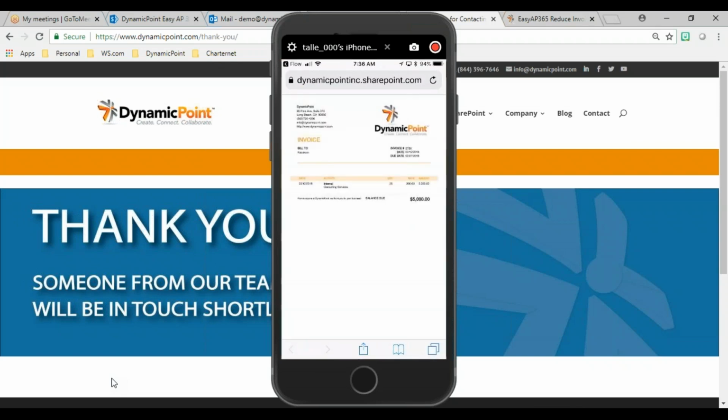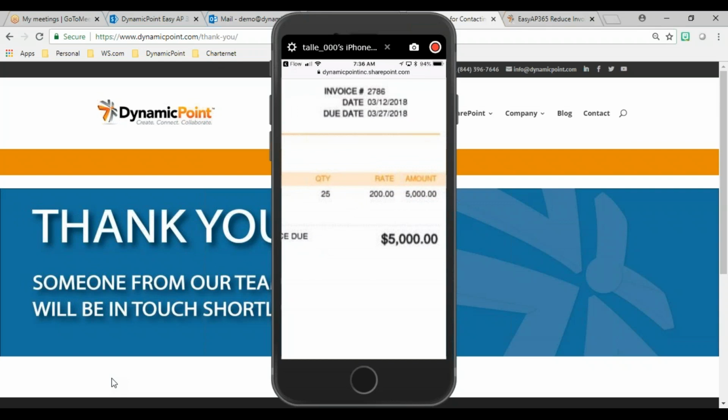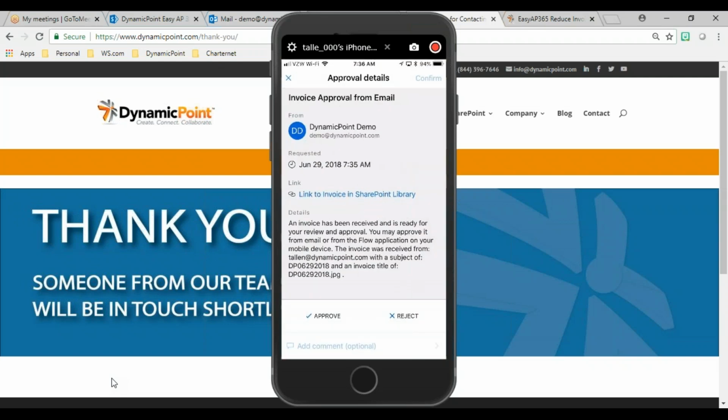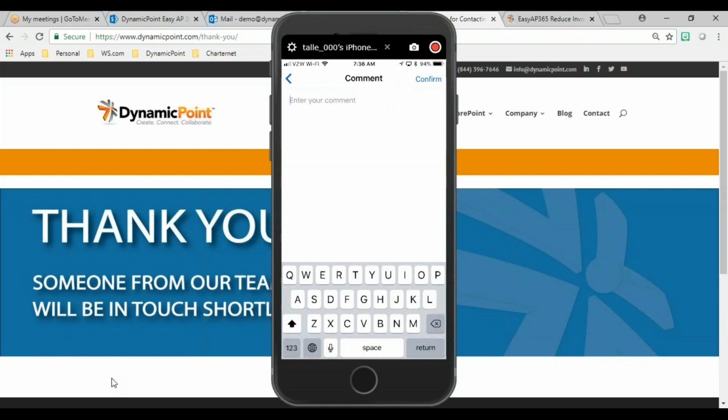What's really nice there is the business has got that notification on their mobile device, a notification from Flow, an email. Oh, that's the consulting invoice. I know exactly what that is. I'm going to approve that. I'm going to add a comment and say approve. This is consulting fees. If I could type.